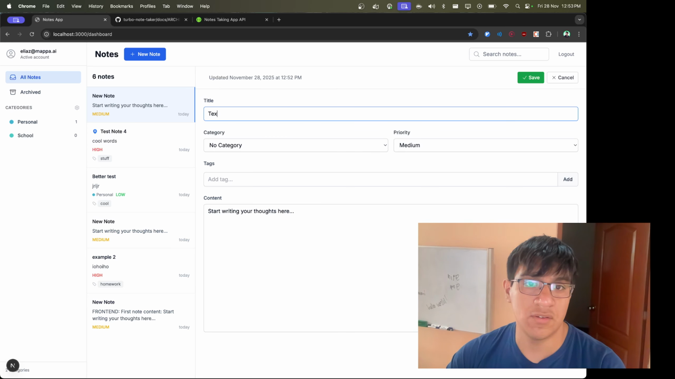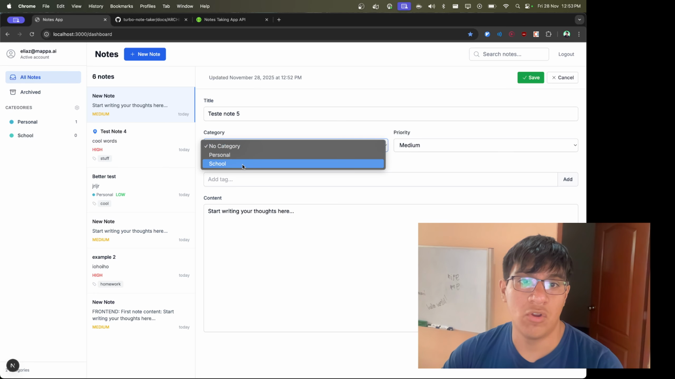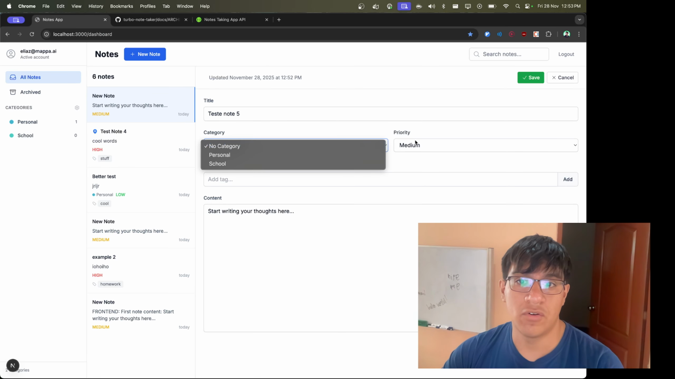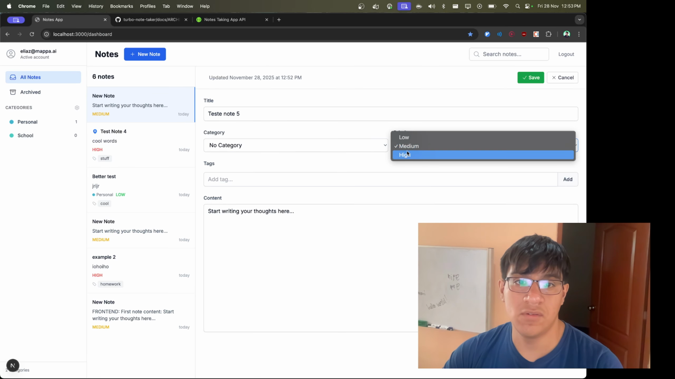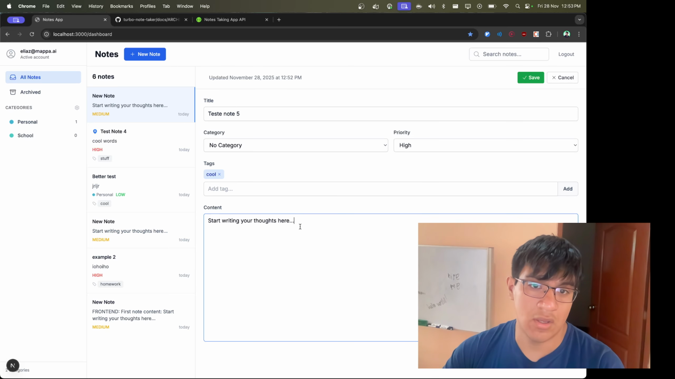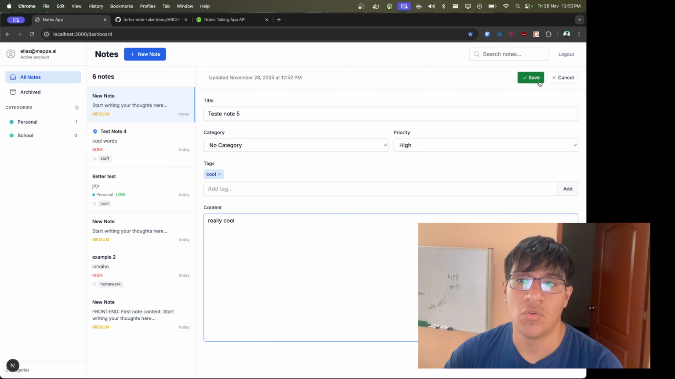This will be test note 5. You can choose between all the available categories and even no category. We can choose between priorities, and we can set up tags and content, of course. So I will set up the tag cool and I will set up really cool here. We can choose between save and cancel. Let's save for this one.